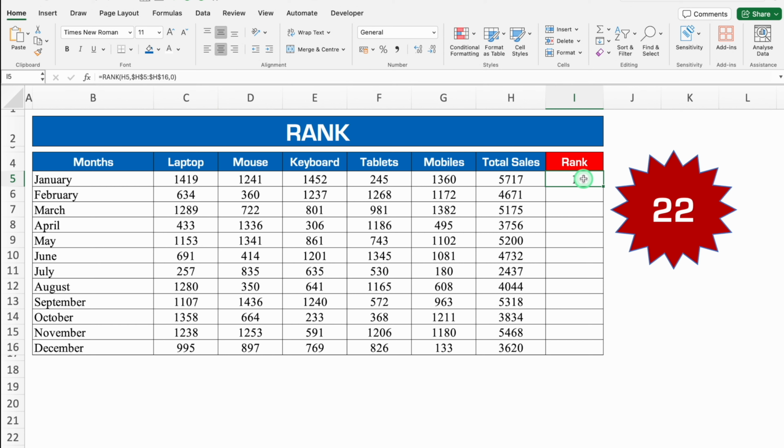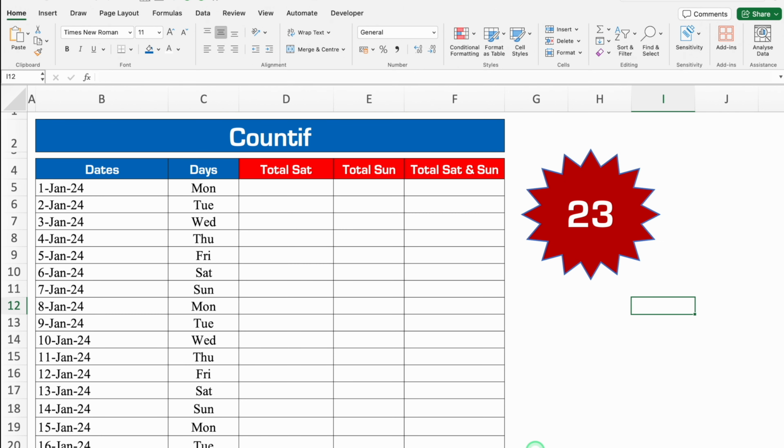So this is rank number 1. I'll drag this down. Rank number 1, this is 2, 3, 4 and so on. Let's see another formula. COUNTIF. Over here we have got dates along with days, and I want to see how many Saturdays are there and how many Sundays are there. And over here I want to see how many Saturdays and Sundays are there.